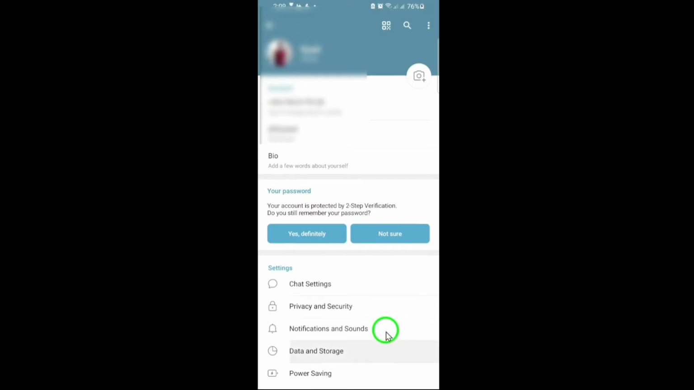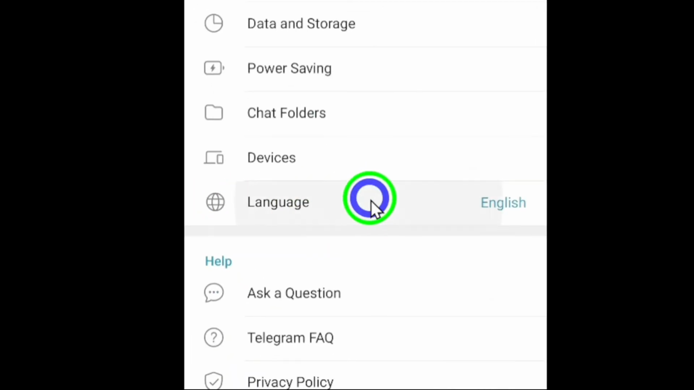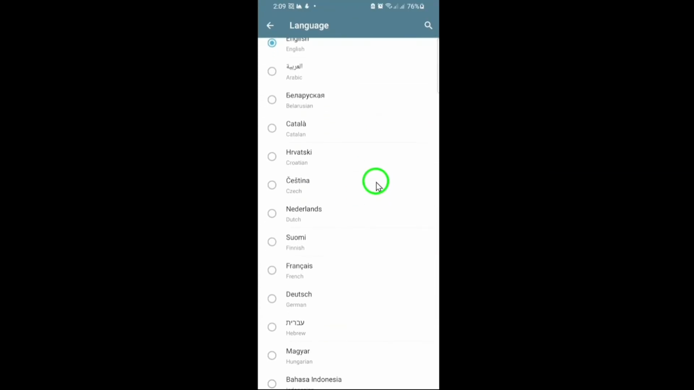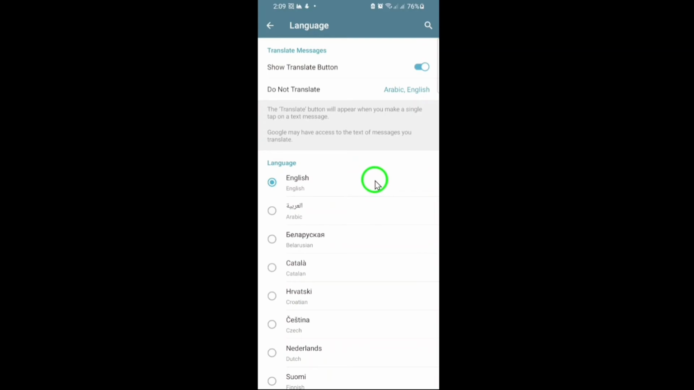Scroll down until you find the Language option and tap on it. Now, you'll see a list of available languages. Browse through the list and choose your preferred language by simply tapping on it. Once selected, Telegram will instantly update its interface to reflect your chosen language.